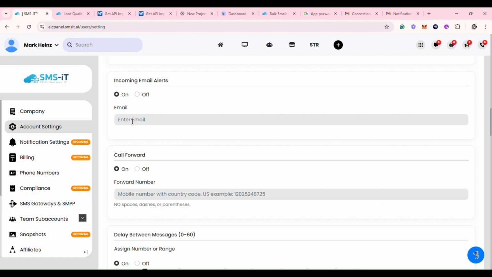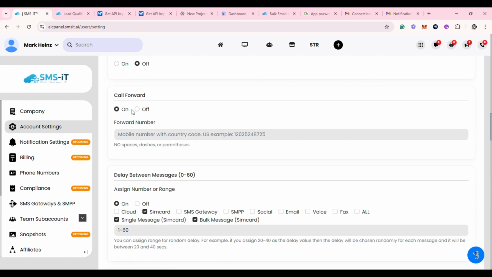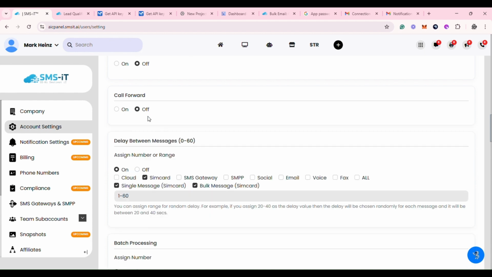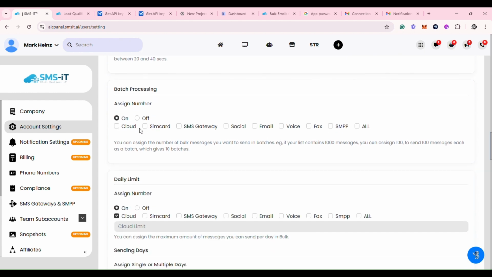Low credit and funds balance alerts notify you when your SMS or account balance is low. Low cloud credit threshold alerts you when your cloud credit drops below a set level. Incoming SMS alerts notify you when new texts are received. Incoming email alerts notify you when new emails arrive. Call forward redirects calls to another number.